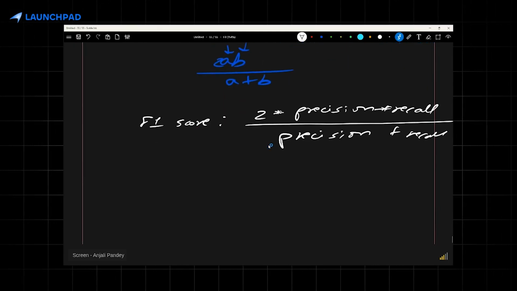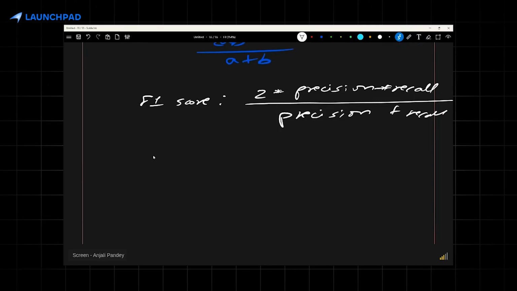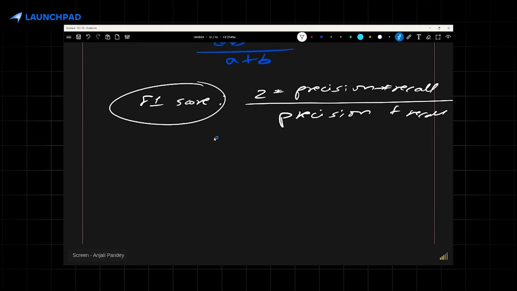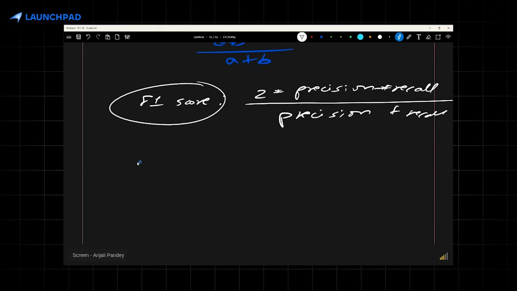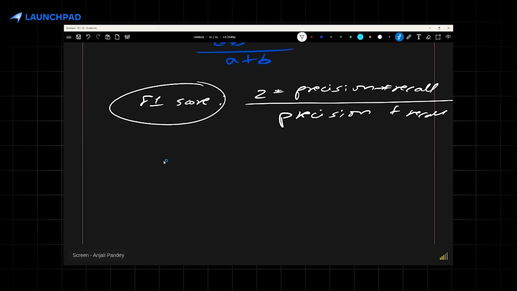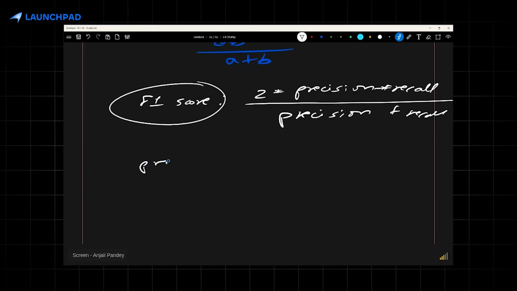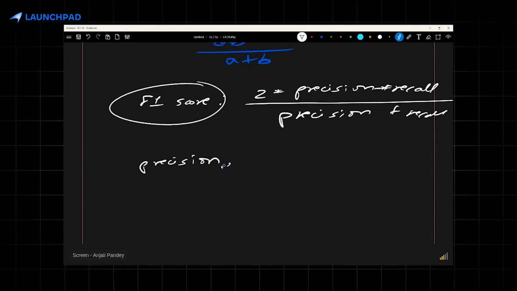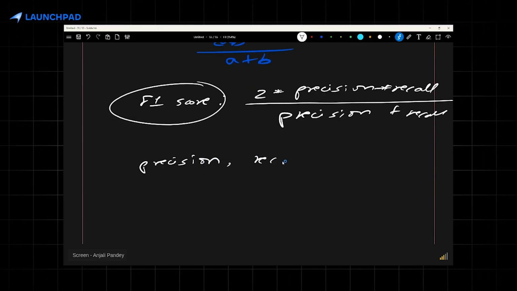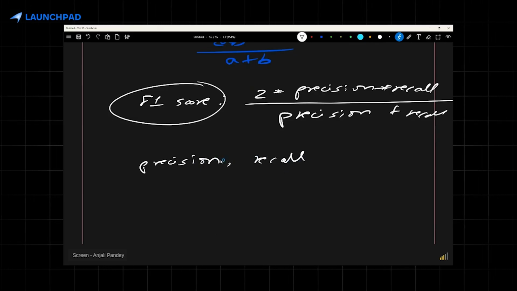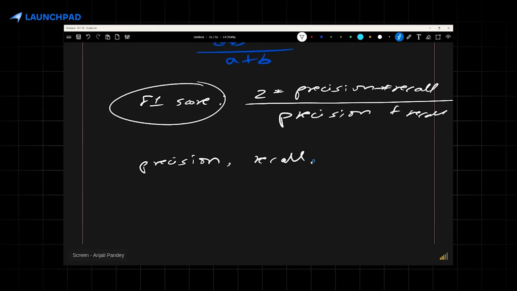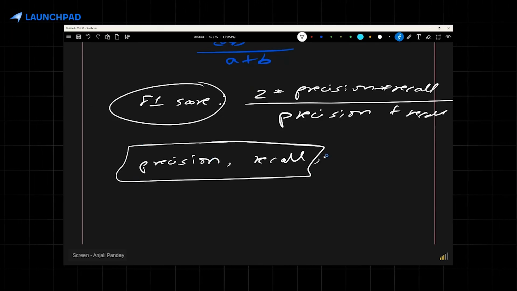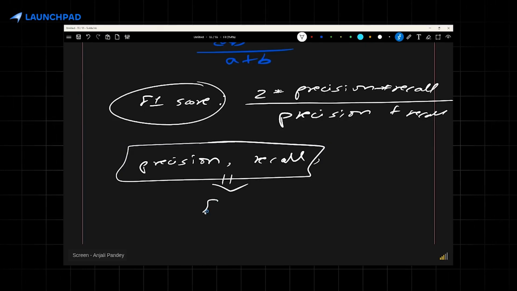The question is why we needed another evaluation metric when we already had precision and recall. The reason is in some cases you have to focus more on improving precision, whereas in some cases you have to focus more on improving recall. But there can also be overlapping cases where you have to focus on improving both precision and recall. So, for that reason, researchers came up with F1 score.